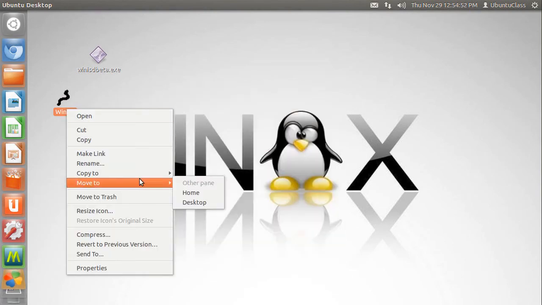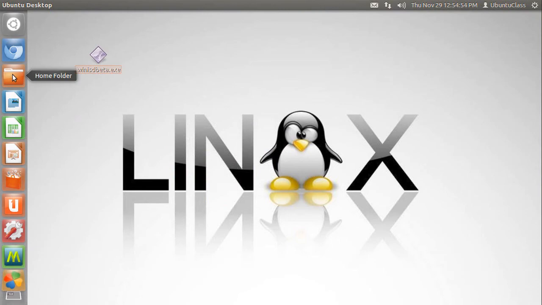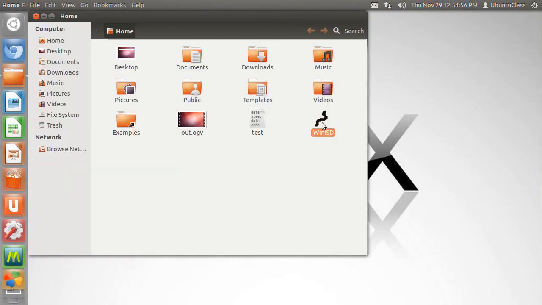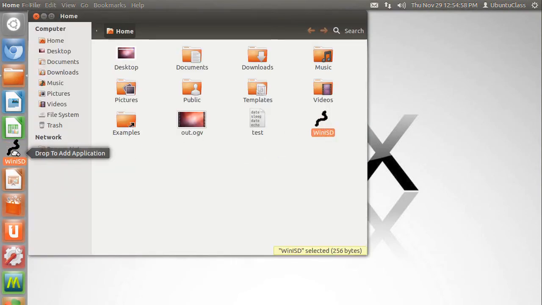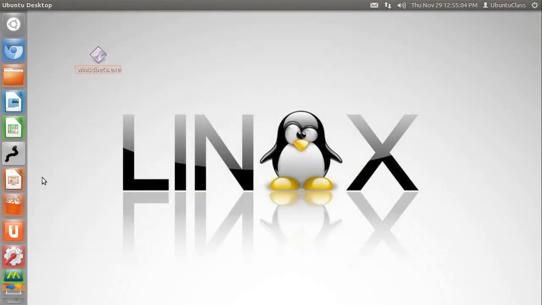As well, if you move this to your home folder, go to your home folder, and drag this icon to the Unity launcher, you can actually have the icon put right on the Unity launcher. That way it looks just like a Linux program.